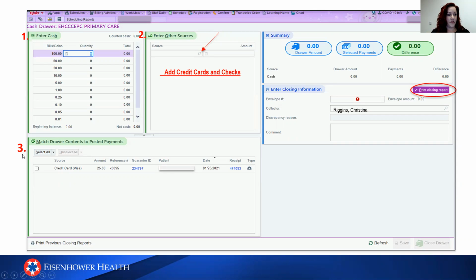Okay, then we jump to number 3, and this is matching the drawer contents to the posted payments. So you have all your receipts stacked up there. We should be printing a receipt for each transaction. And then we keep those for ourselves. And we're going to look and we can click each box to make sure that we have each receipt and everything matches up.